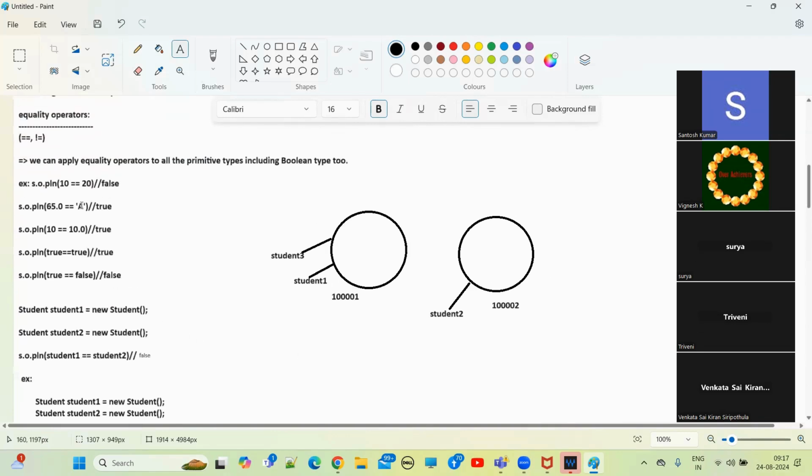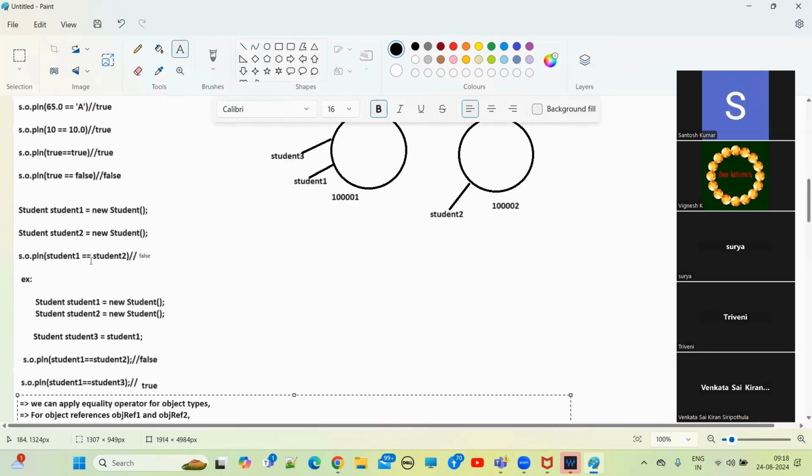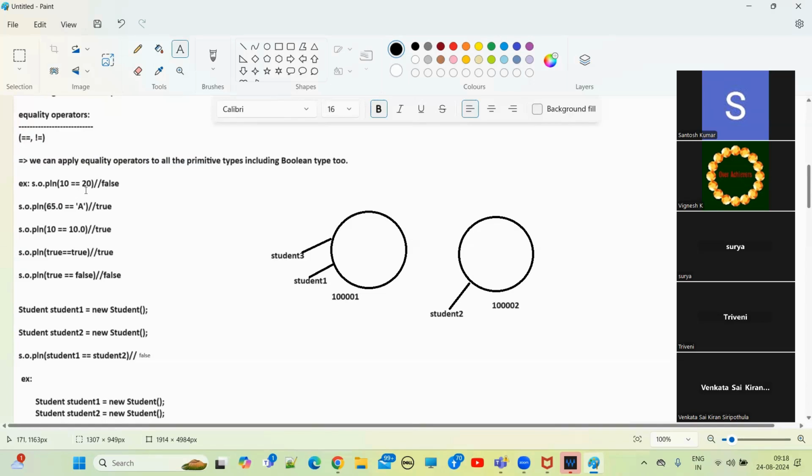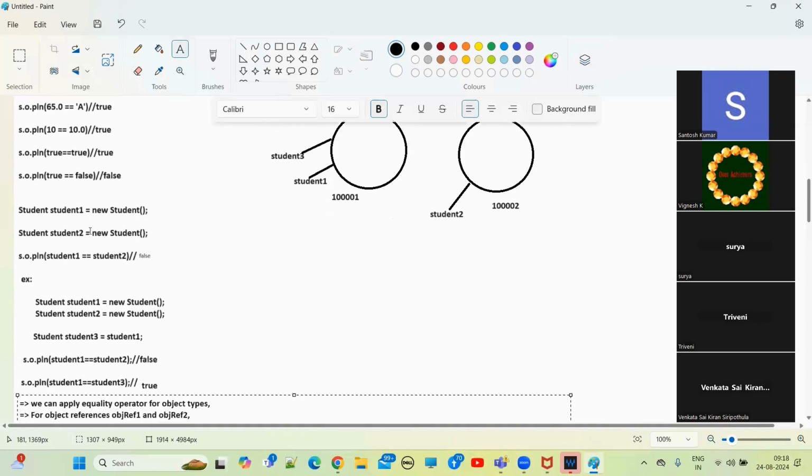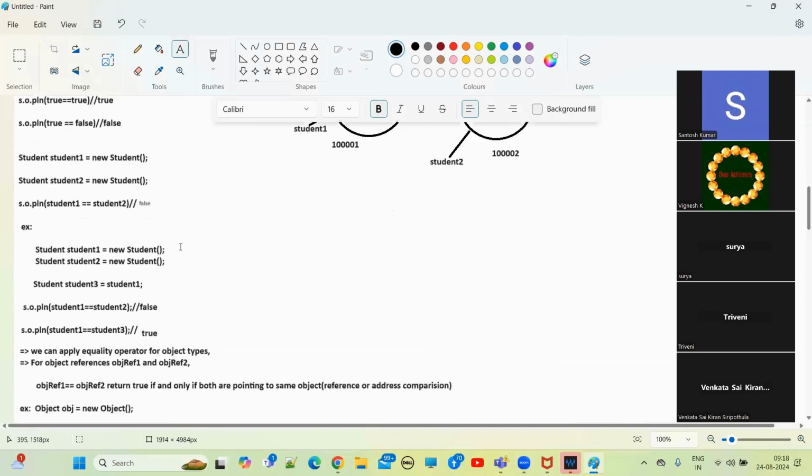So as of now, we discussed the double equal to operator. We have one more operator, not equal. If you apply 10 double equal to 20, it's false. 10 not equal to 20, what is the answer? True. Here, true not equal to false, what is the answer? True. Not equal to is the reverse.